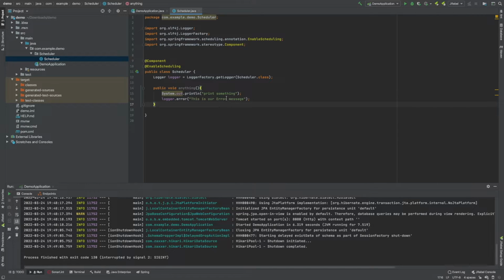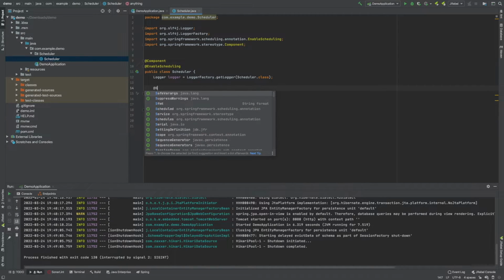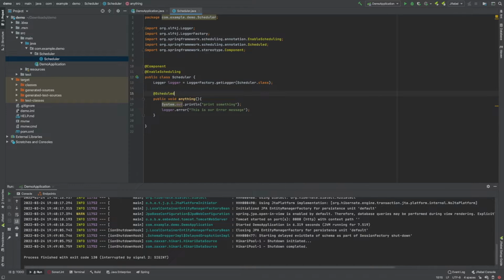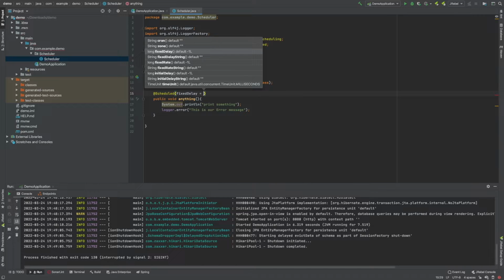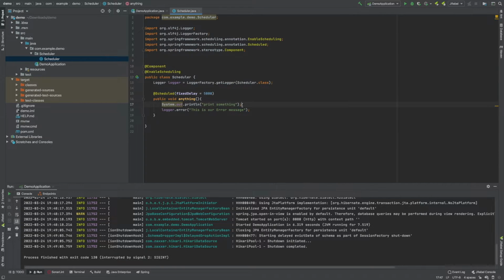Okay, there we go. That's a bit better. So now that we've got that, we need to go and annotate this to be scheduled. So just say at and then type scheduled, and then we need to define how long we want to wait for this method to be called. So we could say we want a fixed delay of 5,000. So this would be 5,000 milliseconds. So every 5 seconds we should see this and this being displayed.